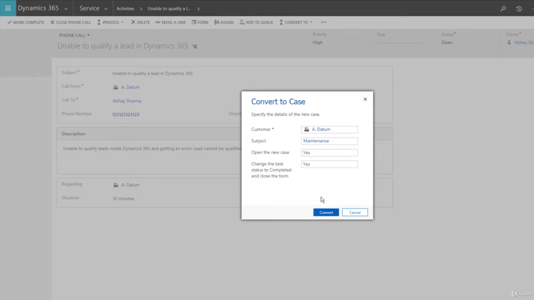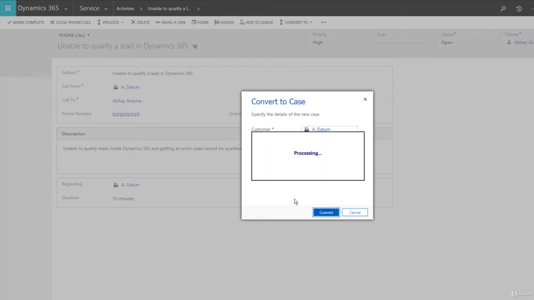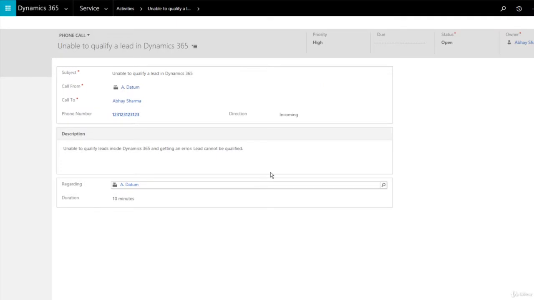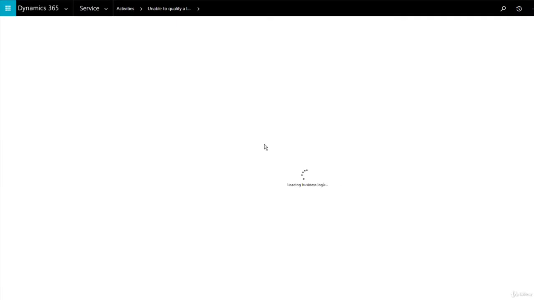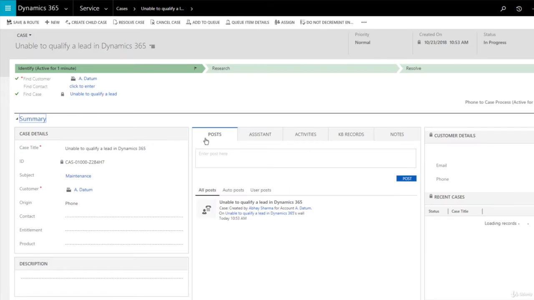That means when I convert it to a case, this phone call activity should be closed. So if you want, you can put yes. If you put no, then this phone call activity will remain open. We'll just put yes because that's something we want to do. We'll just click convert. And now it is going to create a case and it will open the case record. So let's just give it a few seconds.